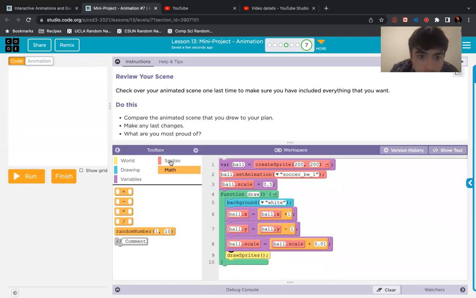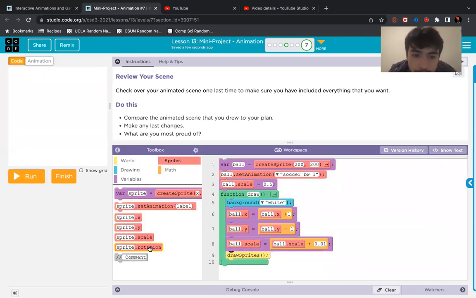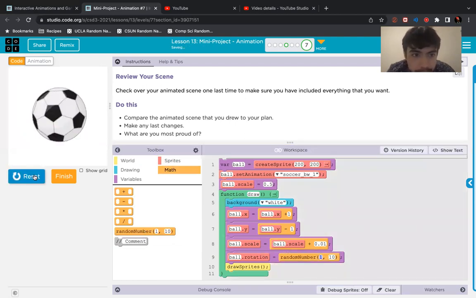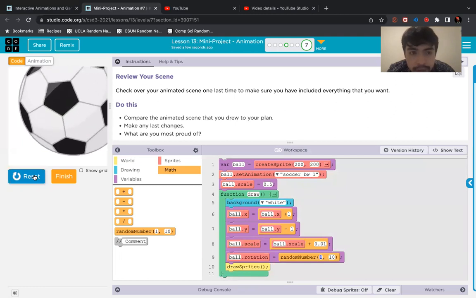Very cool. Now, the last thing that we haven't done is rotation. And if you want to change the rotation, again, ball.rotation equals, and we could have this thing just wobble, right? Let's just make it a random number. And there we have it.